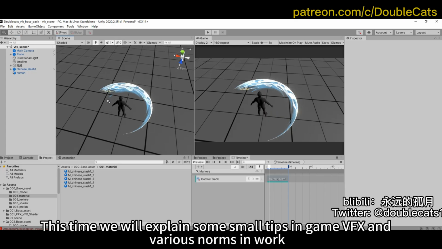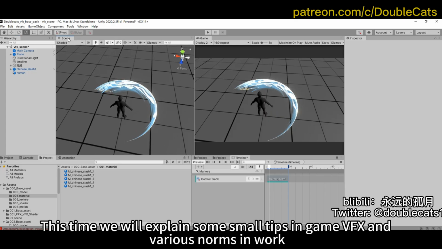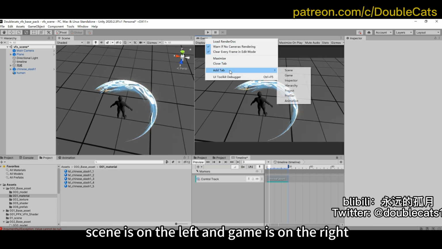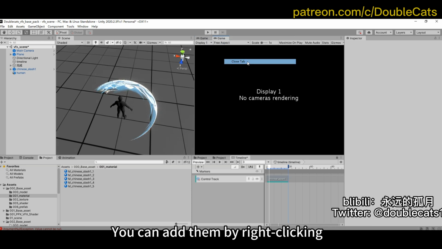This time, we will explain some small tips in game VFX and various norms in work. First, let's talk about the layout of the working interface. My layout is like this: scene is on the left and game is on the right. You can add them by right-clicking.